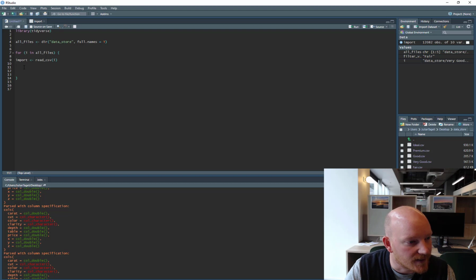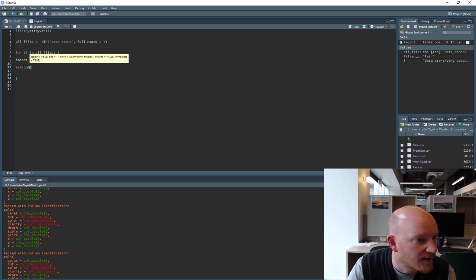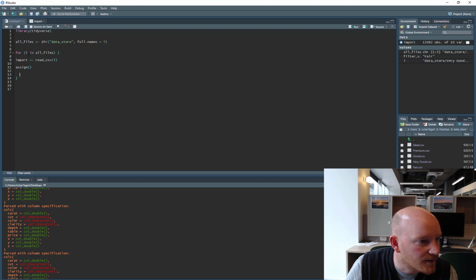So what we need to do is use the gets operator, but to a different object each time. So we could do it this way. We can go assign to I, and then what do we want to assign to it? That.